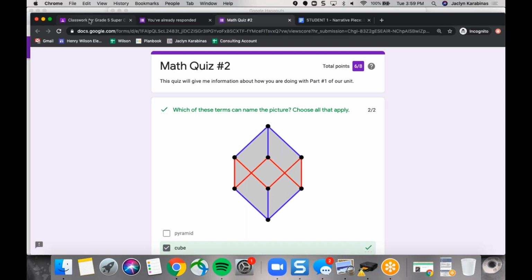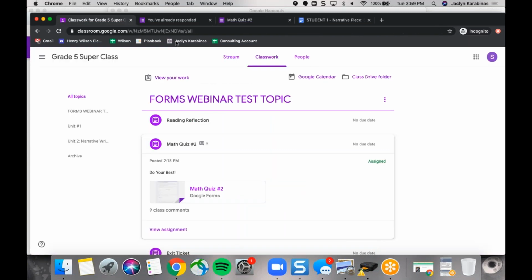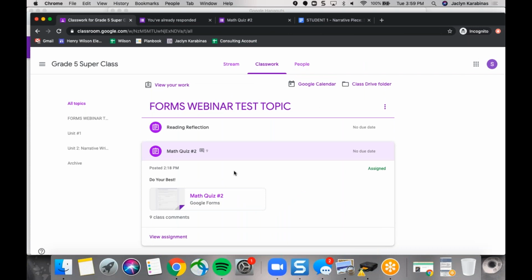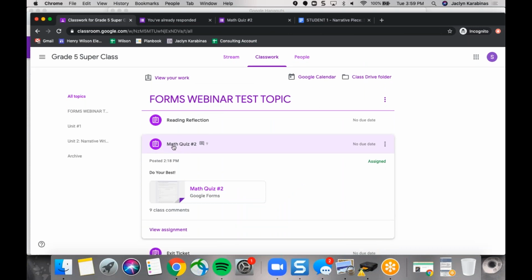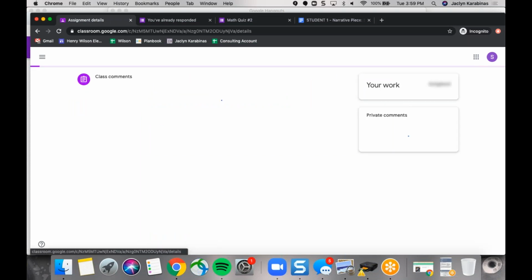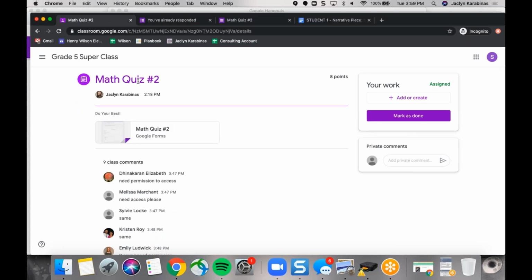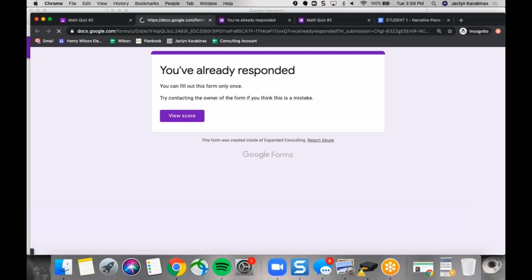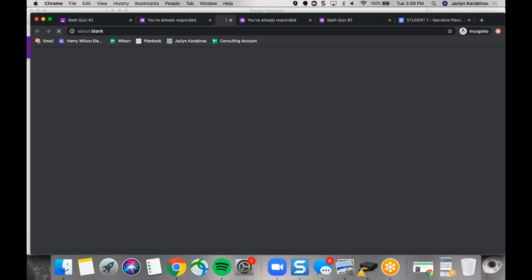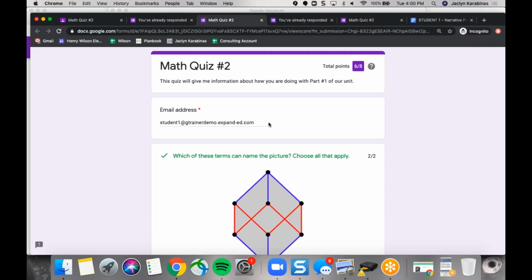So here I am, I'm a student, in my student view, and I want to see my quiz score. So I can go here, I can say, oh look, here's Math Quiz 2. I can click on View Assignment. It says you already responded. Okay, great, good to know. View Score, and it opens it up. So when you click Release, that releases this form, this whole thing to students. So everything that I just did, they would do too.